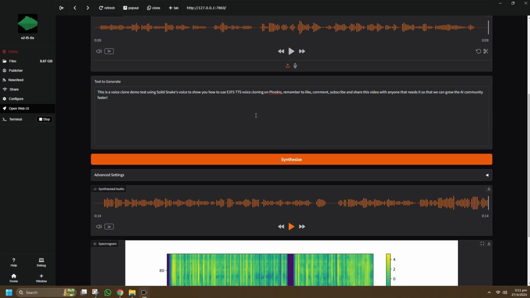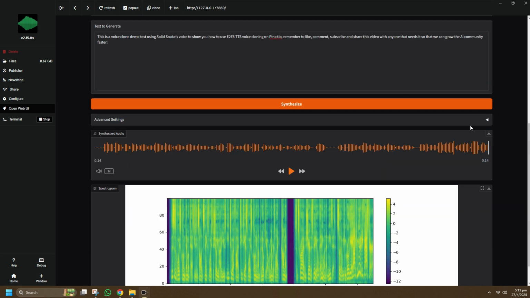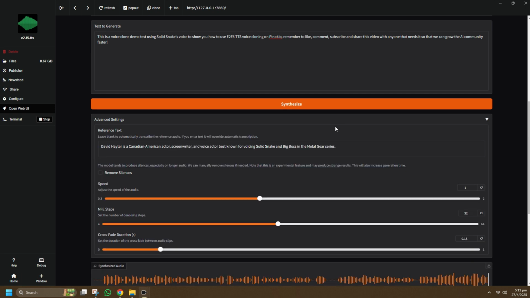To be honest, the generation speed is so fast on the RTX 5070 Ti, it's barely even worth mentioning since it's almost instant. Now let's look at the advanced settings a little bit. Here you can adjust the speed, and steps for denoising, where more steps might result in better quality but slower generation. Crossfade duration is something that I will usually leave untouched.